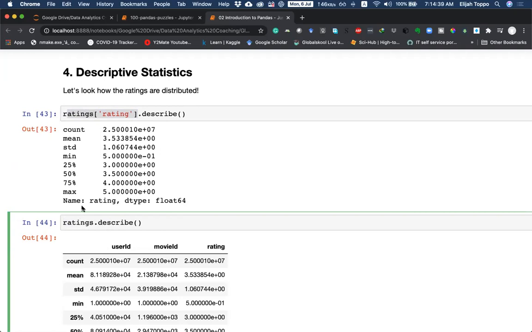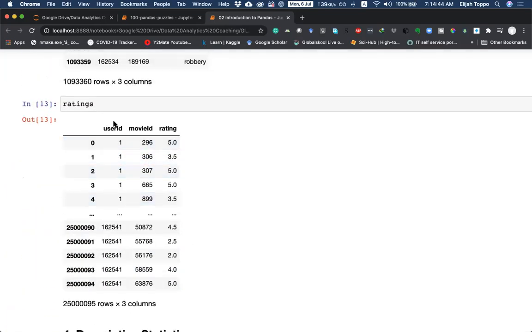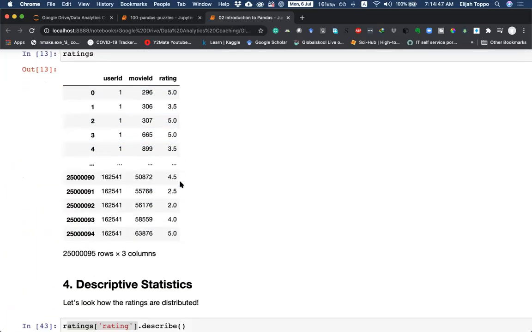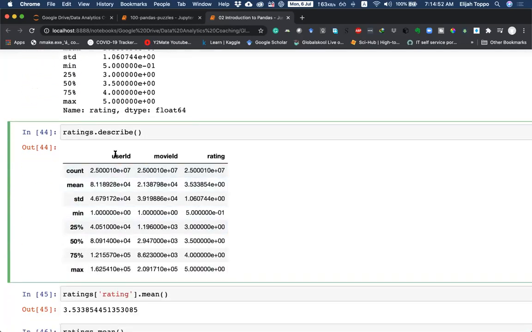So this data frame has multiple features. If we look at ratings, it has user ID, movie ID, and rating. So when we apply describe on the ratings data frame, it gives us the descriptive statistics for all the three columns: user ID, movie ID, and rating. In our case, seeing the statistics on user ID and movie ID does not make a lot of sense, because the mean value of user ID or movie ID is not of statistical importance to us, because we know that these IDs are just unique identifiers for the user.